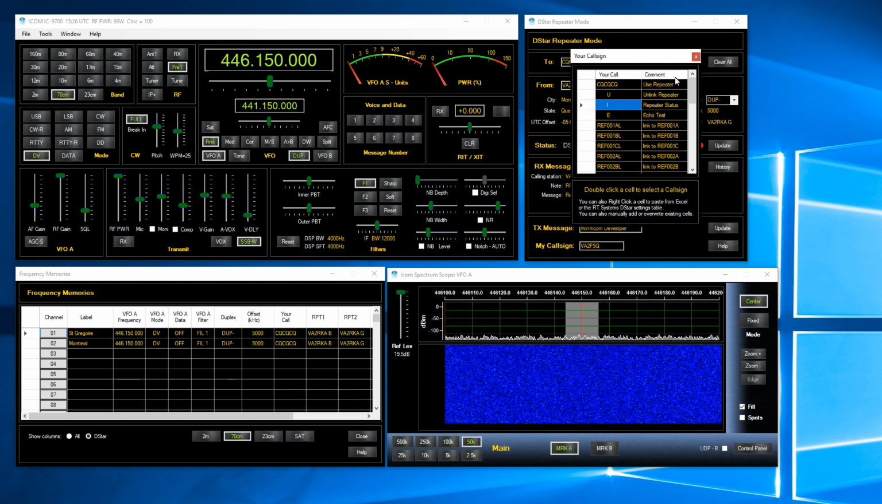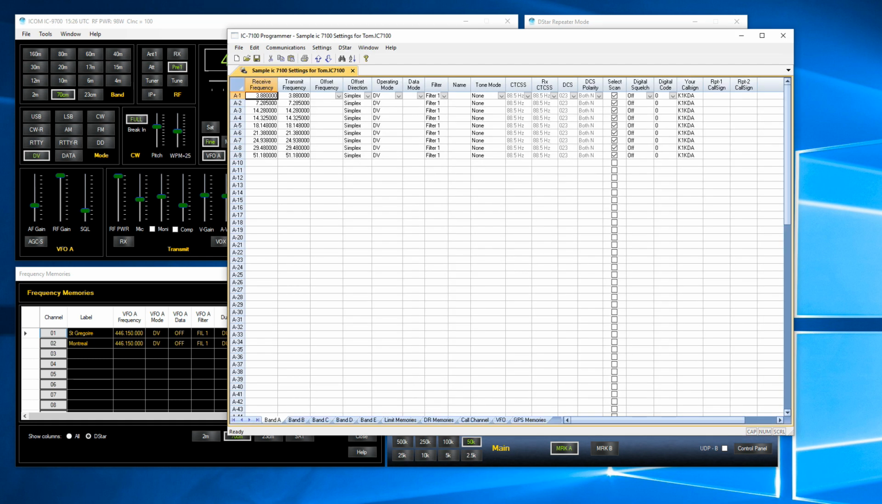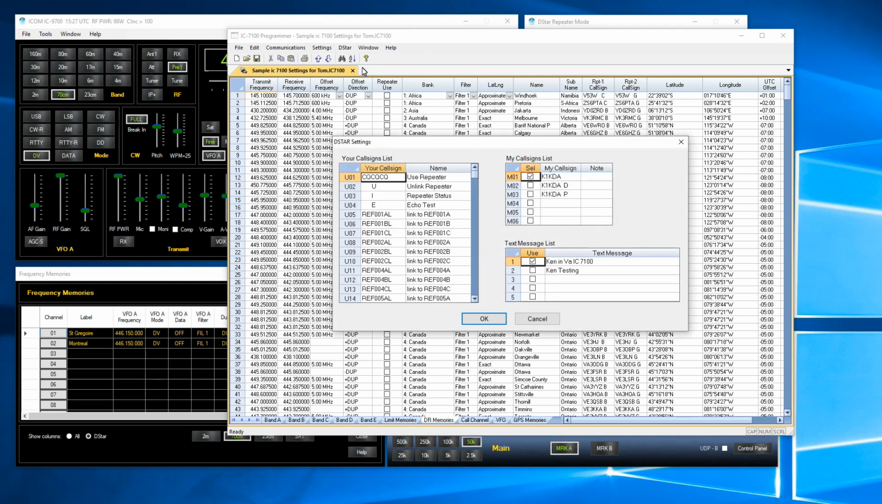So the first thing you do is you're going to want to open it. Then you're going to want to come into the settings for RTSystems, and we will come up into DR memories, and then you will come up here to where it says DStar, and then you click on DStar settings. What you will then see is a list of call signs that you can copy and paste into Win4IcomSuite.